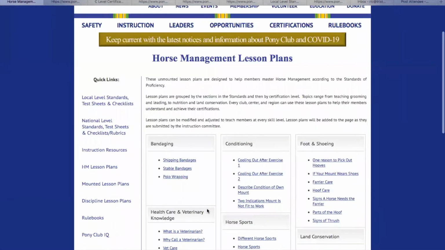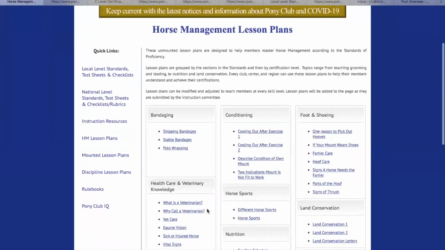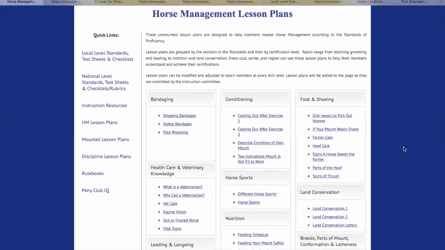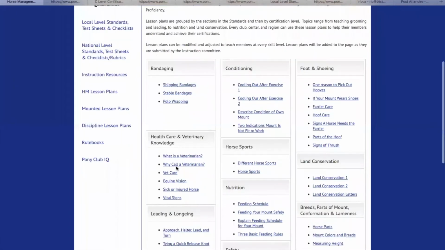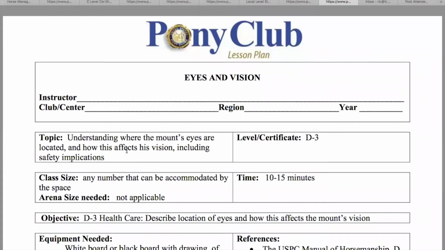And they have a whole host of unmounted lesson plans that you can choose from to look at. Obviously, you don't want to choose one of these for your actual rating. But these are good things to look at as examples of what are some good examples of Pony Club approved lesson plans. So I'll just click on one. I was looking at eyes and vision, and I'll show you where to get the blank lesson plan of this as well.